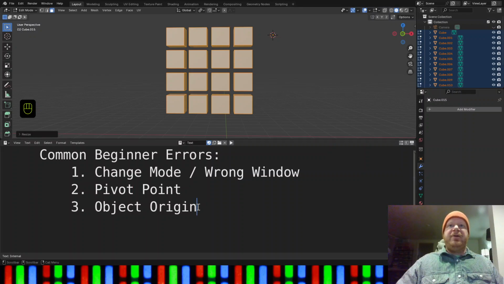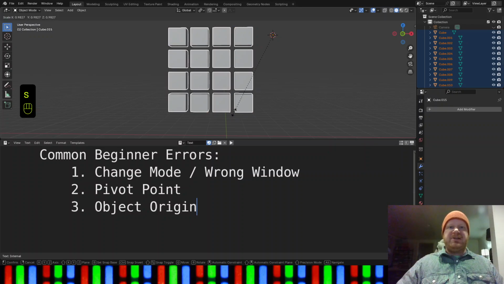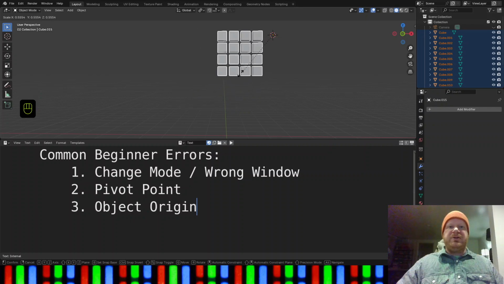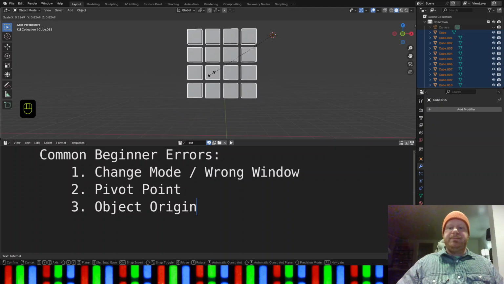A third common error is that you have the wrong object origin, or not the one that you're looking for. If I tab back into object mode, select my objects, so now I'm in object mode with all of my 16 cubes selected, and try to scale down, you can see that they're all scaling based on this upper right corner.